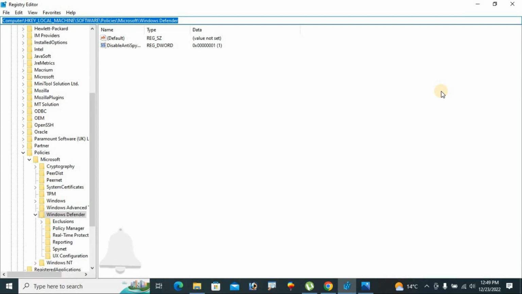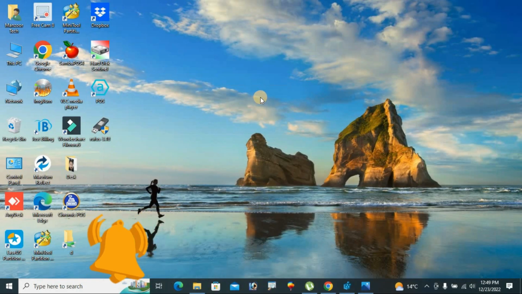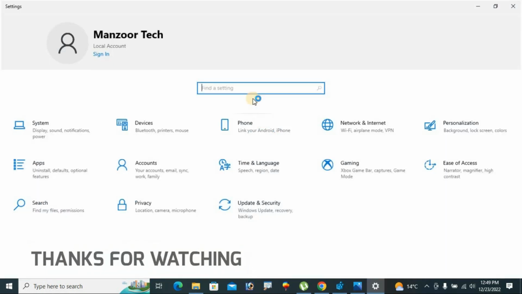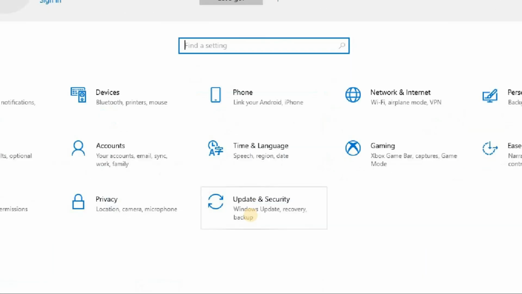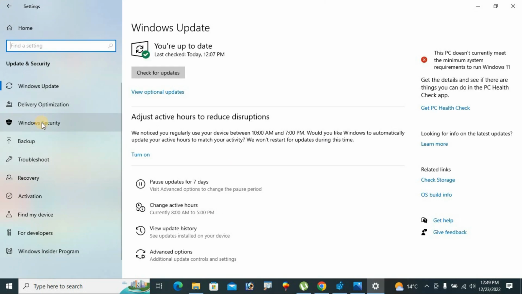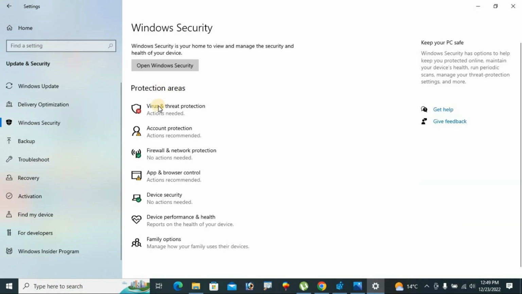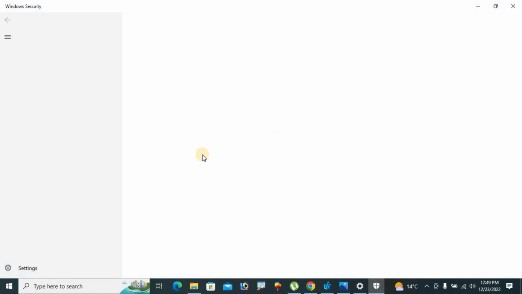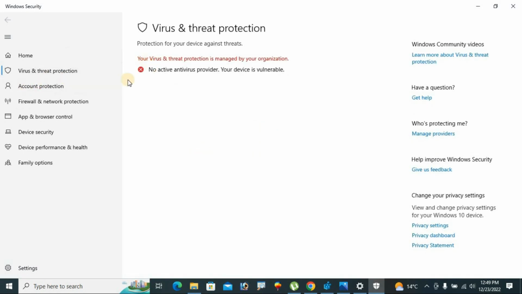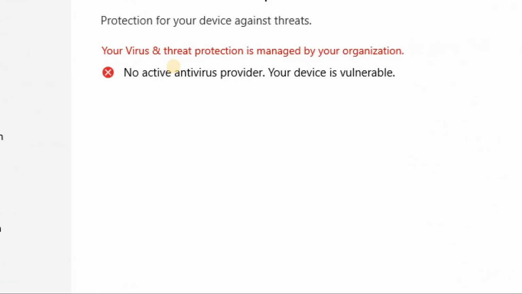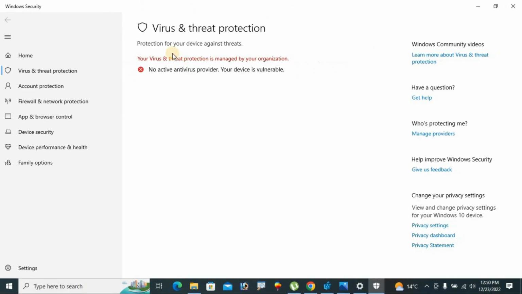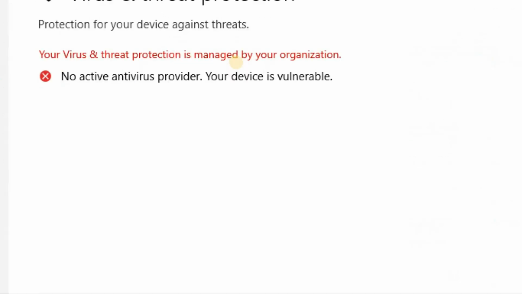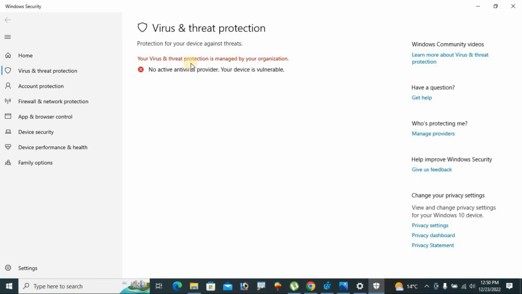Now let us go to the settings again and see the Windows Defender. So we open settings and Update and Security, Windows Security, Virus and Threat Protection. Now you see, guys, a message here: the virus and threat protection is managed by your organization. As we made changes to the registry, the changes have taken effect immediately. If there is some problem, you can restart your system. Guys, make sure these changes will take effect after you restart your computer.